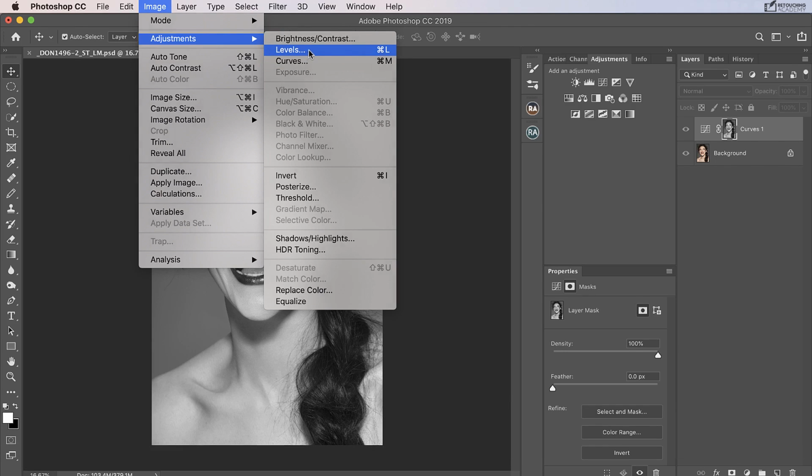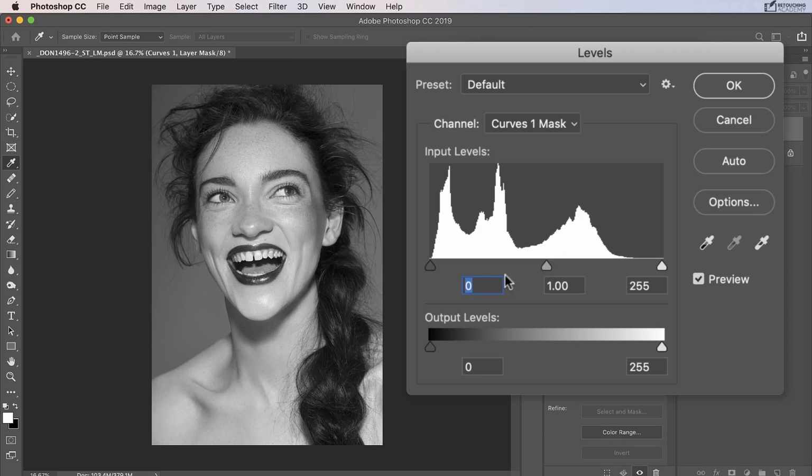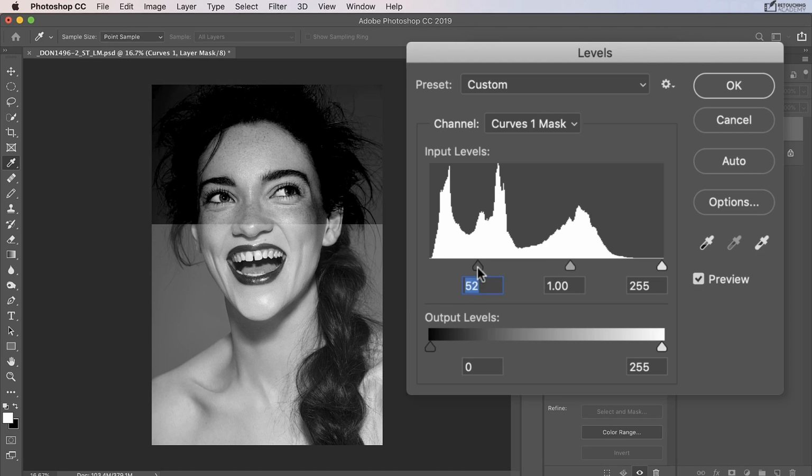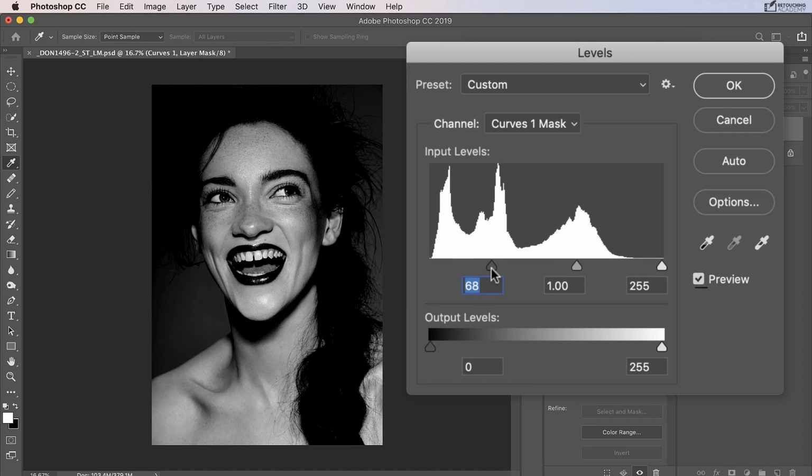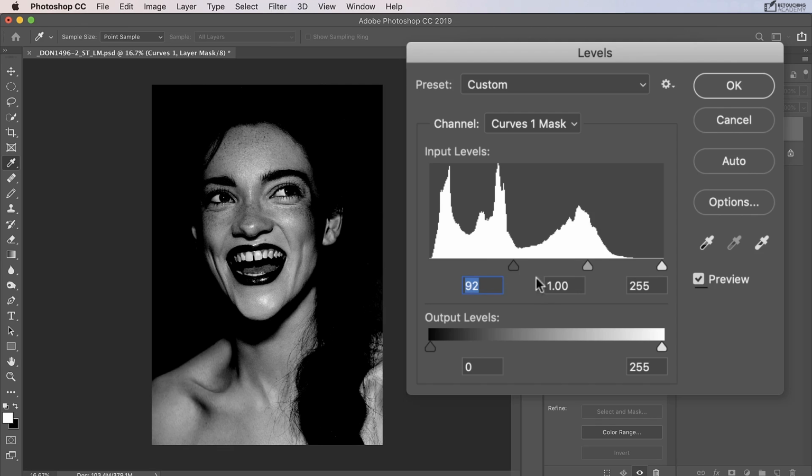In this instance, I'm going to use levels. Just a quick reminder about levels. I'm sure you know this, but the left-hand side is your black point, the right-hand side is your white point, and your midpoint is here in the middle. If you pull your black point in, you will darken the mask. This is a way of applying an adjustment to your mask. So I'm now just darkening down those darker areas of the mask and leaving only the brighter areas available.